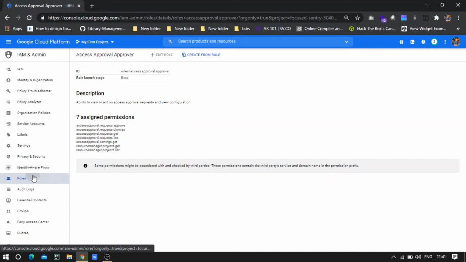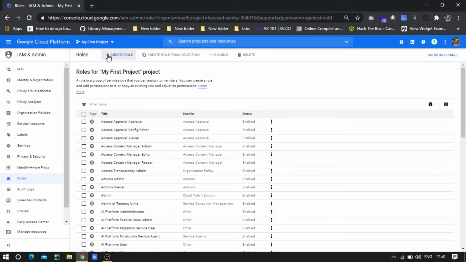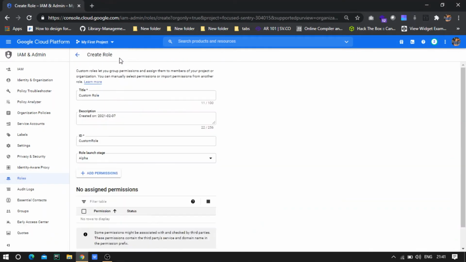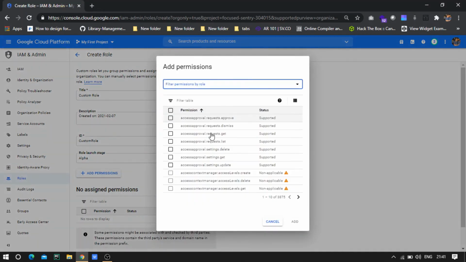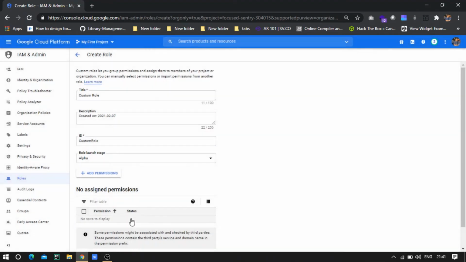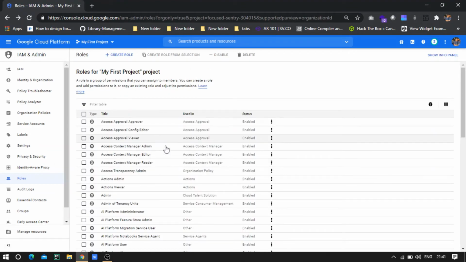And coming to custom roles, here you can observe create role. By clicking on it, you can give the title for your role and an ID. Just leave it as alpha or beta based on your availability, and you can add whatever permissions you need. You can just add them so that your role will get created when you click on the create button. Later you can add these roles to your identity. So this is how the roles work.